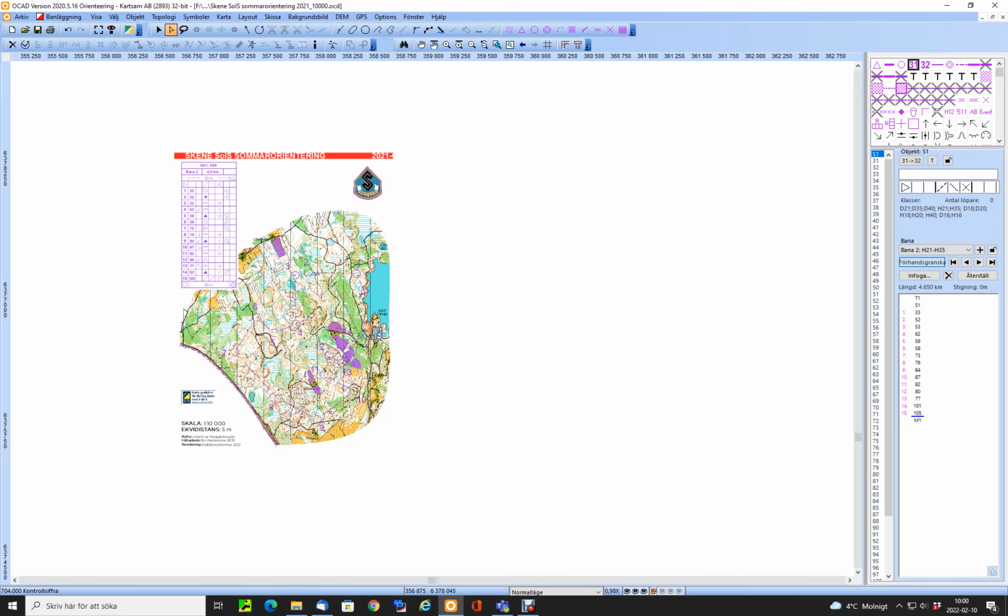I will leave you here now because we are prepared for printing. How you proceed now, if you will print directly from OCAD, if you will create a PDF, or if you are using a RIP, whatever. It depends on what printer you have and what software you will use. So this is of course up to you and your capacity. But now I've shown you how to import the map into the course setting file and how to adjust the colors. Thank you for watching.